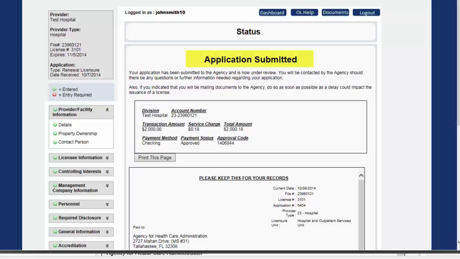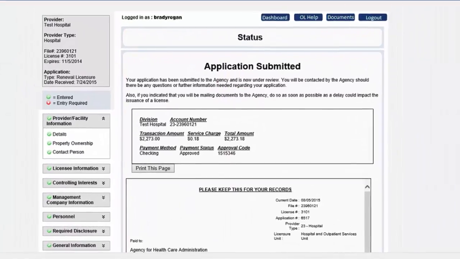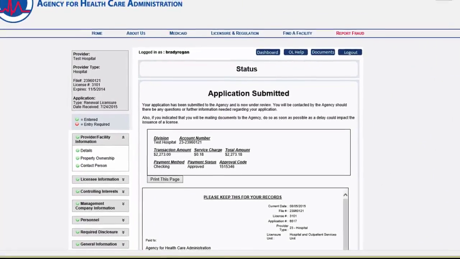As referenced at the top of the screen, our application has been submitted to the agency, and since we provided payment, the application can now be reviewed. One final topic before we close.